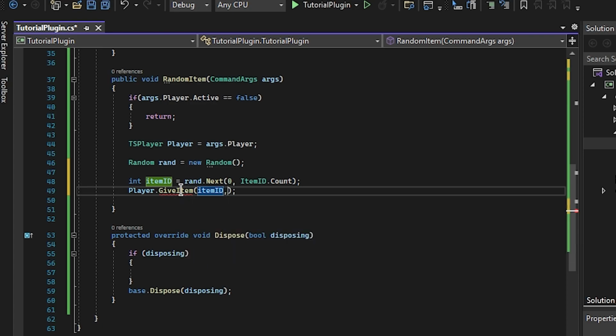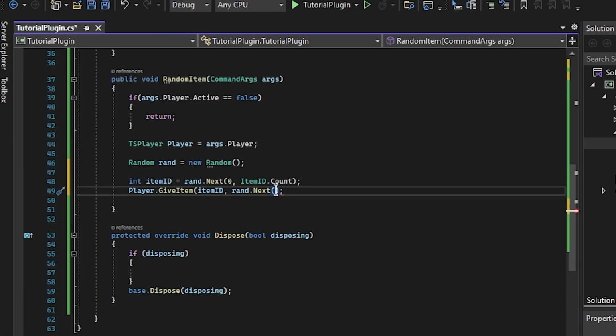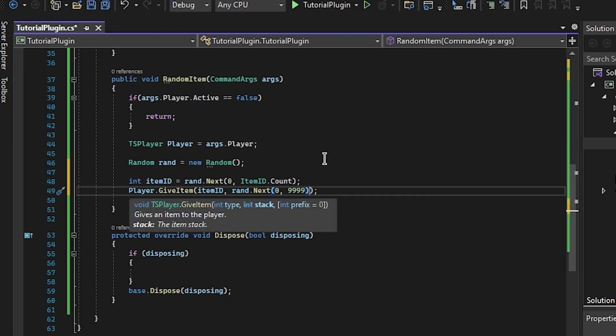Then we have a stack. So we're just going to give the player one item, but if you really wanted to, and I guess since I'm already writing it, we might as well do it, we can do a completely random stack, so 0 to 9,999.